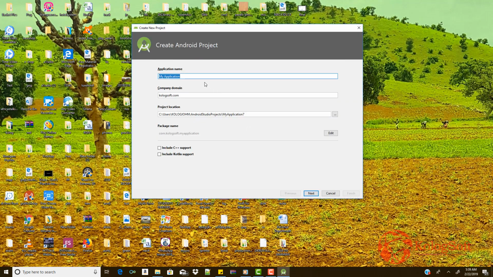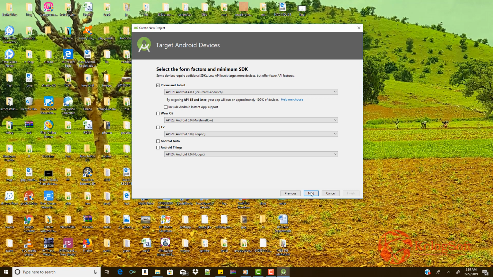and the next window is opened containing the application name and the domain name. This domain name could be your choice of any domain name you want, and the application name, we want to give it a name called UDS time table. Okay, so this is the project location folder. You click on next, and we have various devices that we can create apps for in Android. We have the TV, Wear OS, Android Auto and Android Things, but our concentration is going to be on phone and tablets.